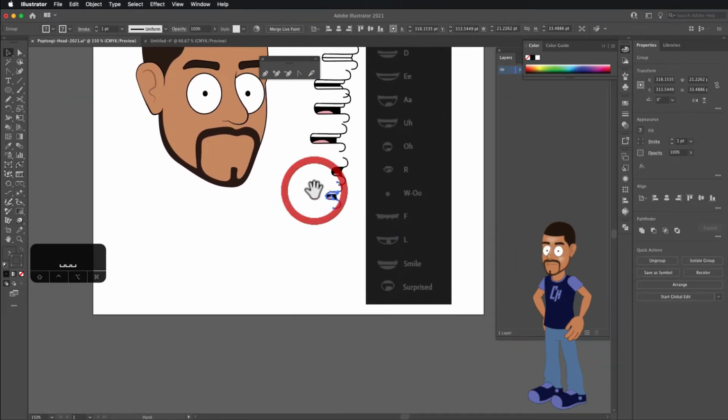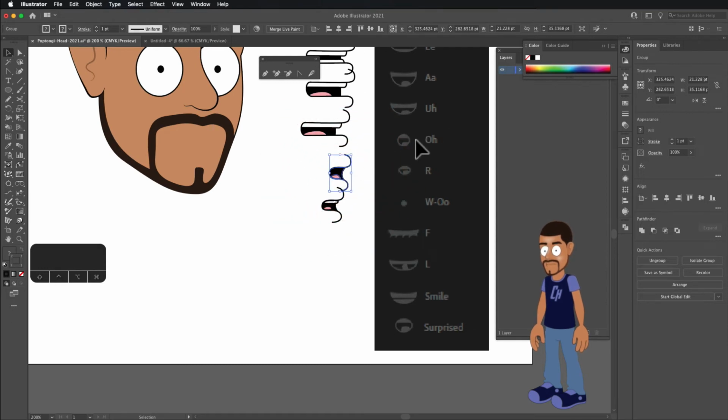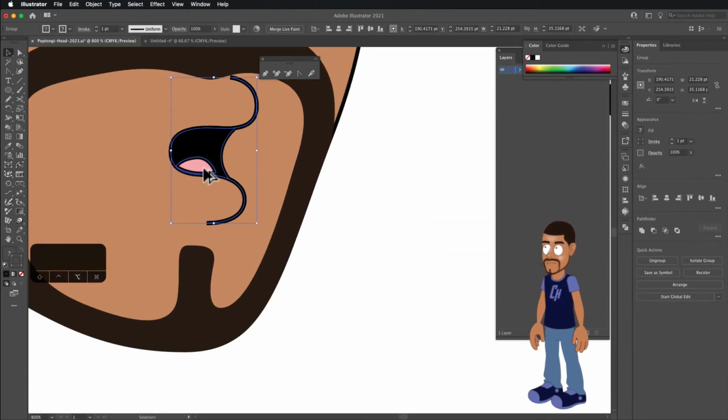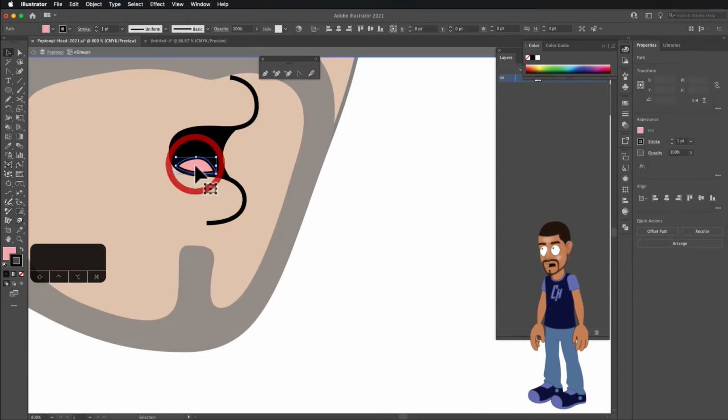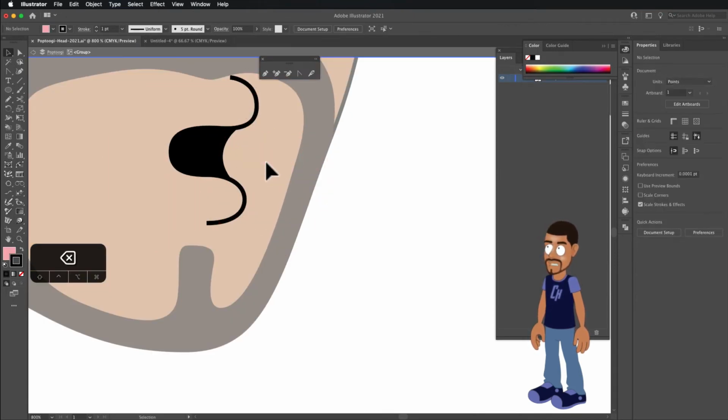What do we got next? Now we got the WO, so that's really small, kind of ooh mouth that we would use. So let's go ahead and copy the O mouth, since it doesn't have teeth. Go ahead and copy that, holding Option down and dragging it over. And I'm going to double click so I'm into the group. I'll select the tongue and just delete that. And then we'll just make this mouth a little bit smaller.